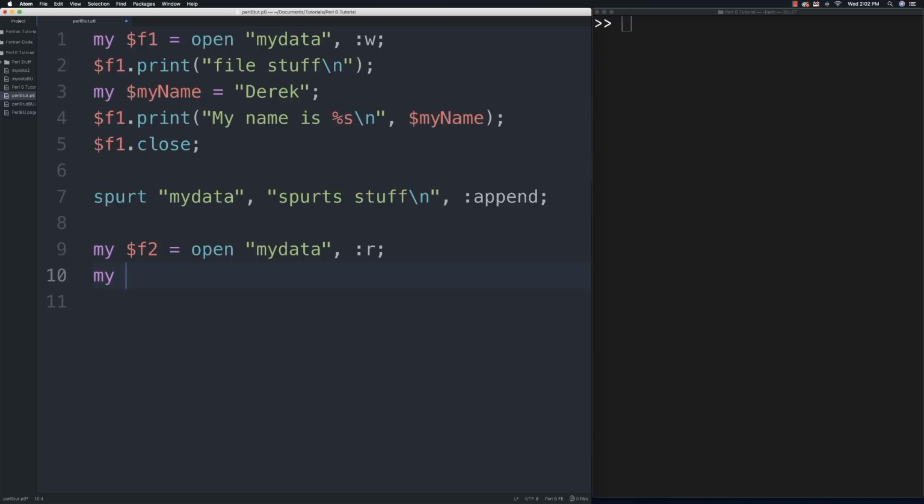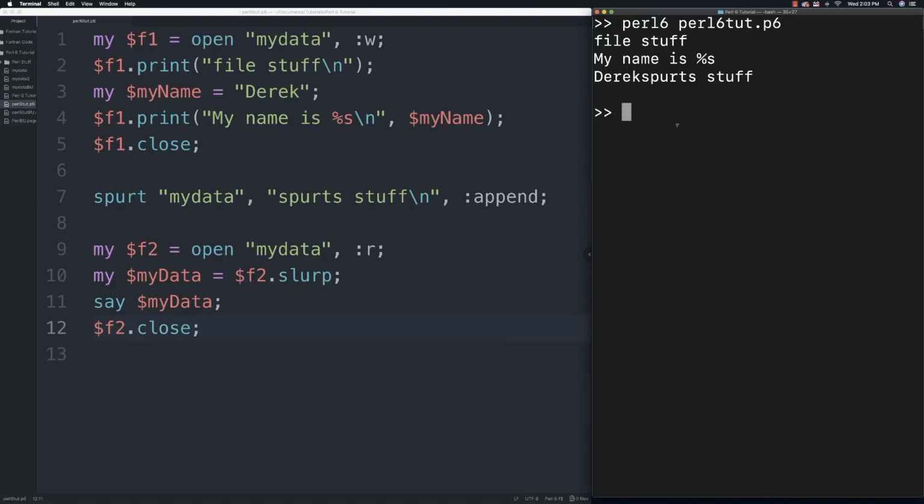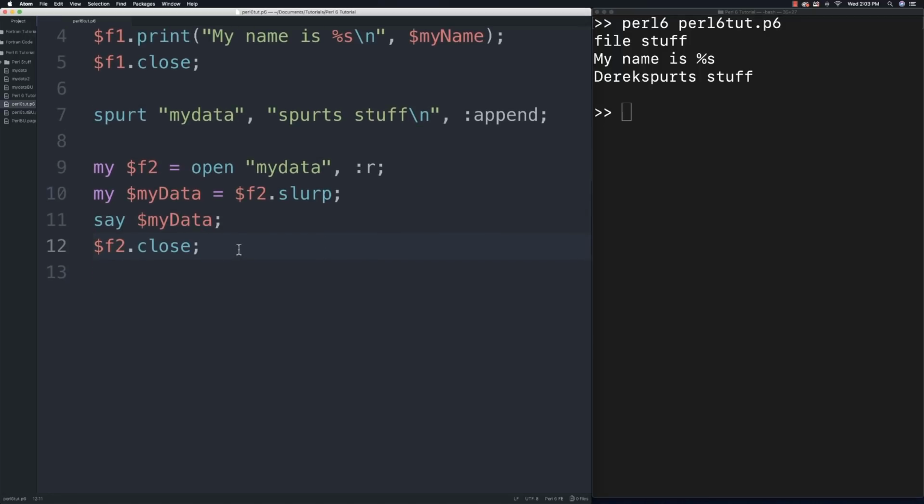So I'm going to say my data is equal to, and I'm going to slurp out the information. So F2 and slurp, and then I'll be able to output it, manipulate it in any way that I would like to. My data, and then at the end of it, of course, you want to close your file. All right, so that's pretty much all the things. And there you can see it went and printed out all that stuff that was in our file. So pretty neat stuff. And now I want to talk about file manipulation.